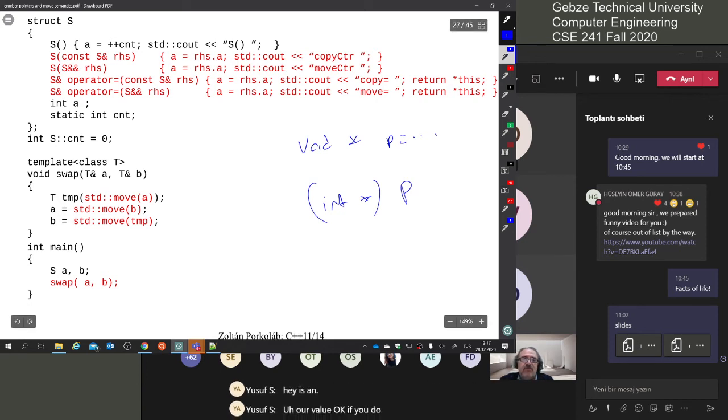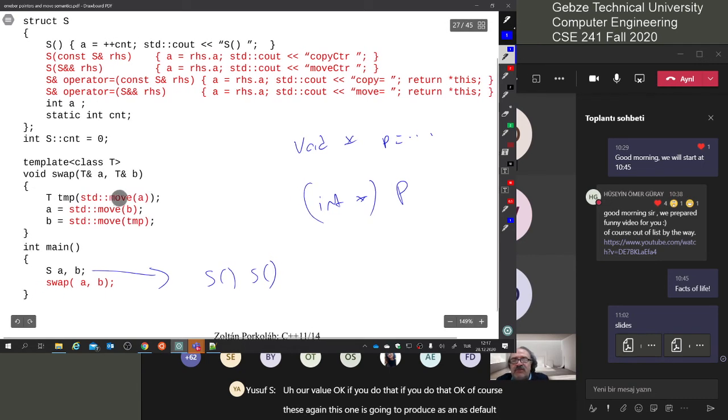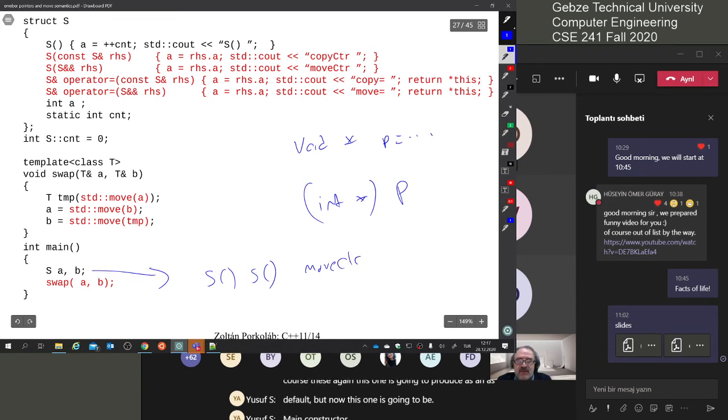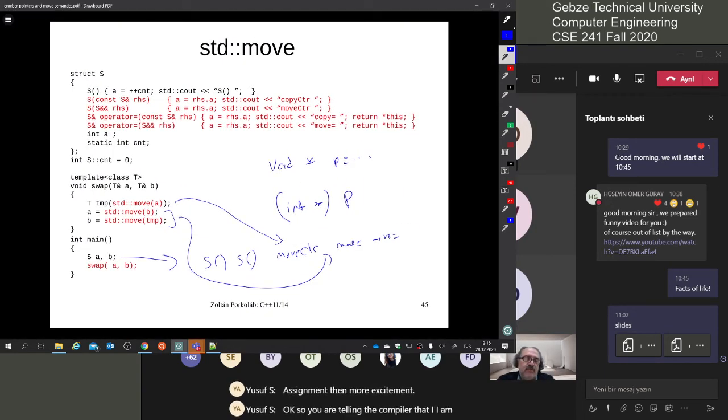If you do that, of course this one is going to produce S and S default, but now this one is going to be a move constructor, and these two will do move assignment and move assignment. So you are telling the compiler that I am asking you to consider it as an R value.